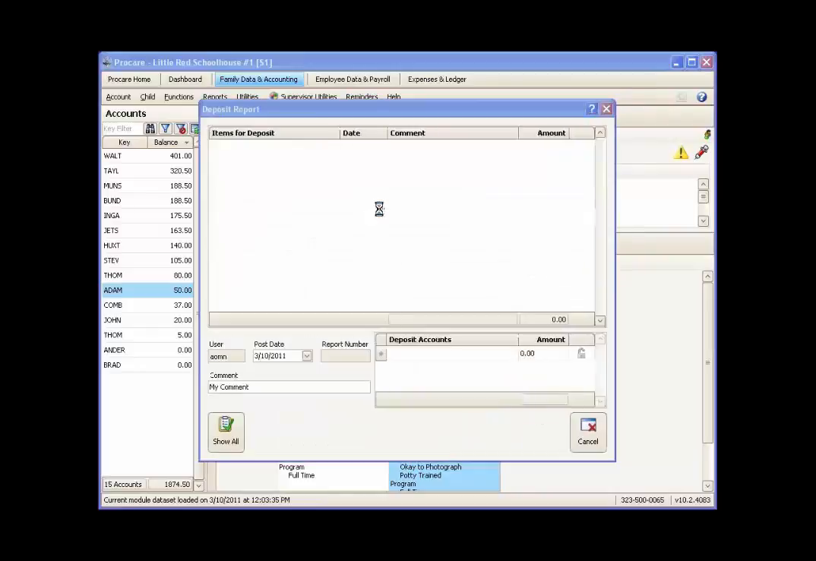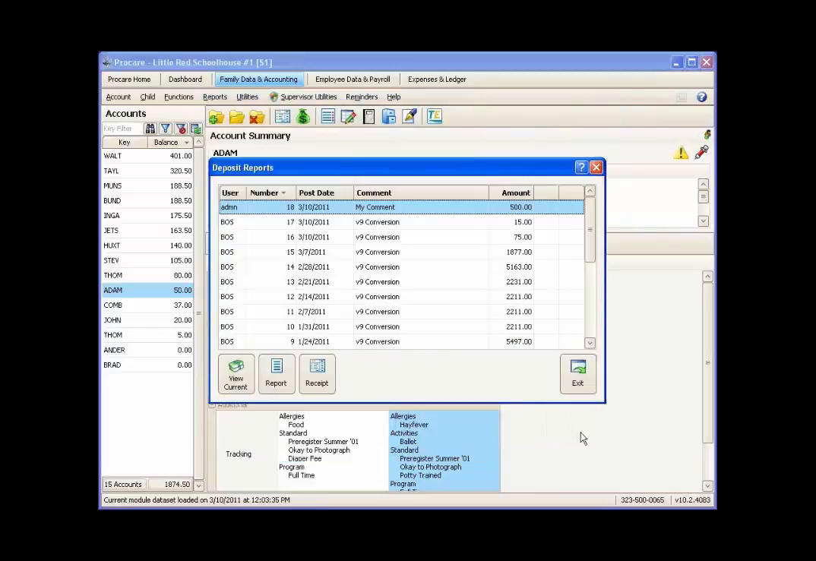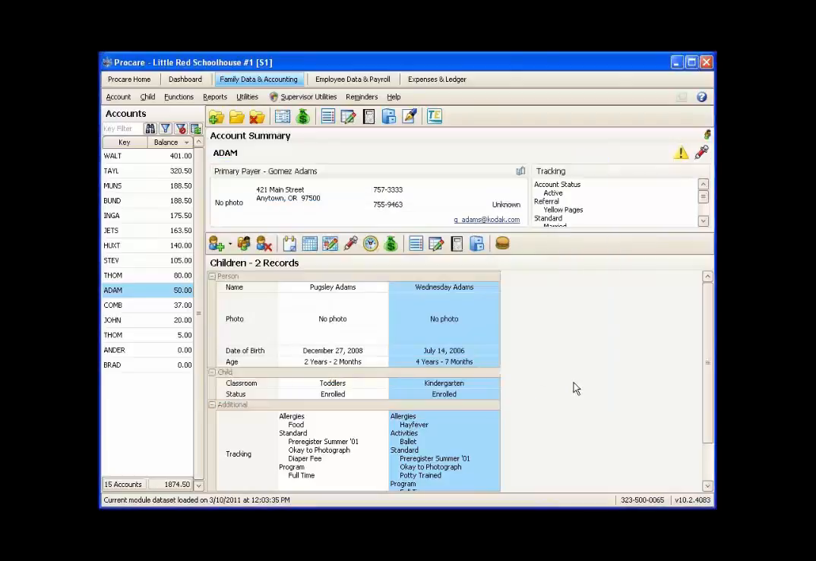And I can even double-click on it to review it, and in most cases I can even make a change to it if I needed to. So there's a deposit report. You can even attach receipts, like a PDF version of the receipt, by going here and attaching your receipt to the deposit as well if you wanted to. Let's go ahead and exit out of there.